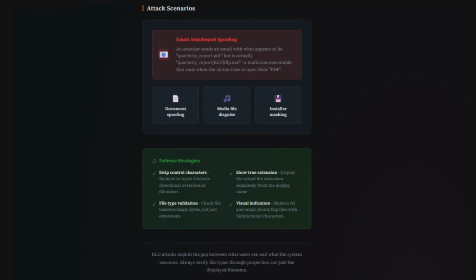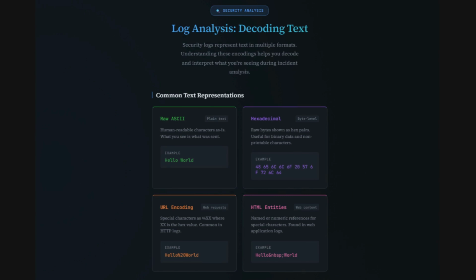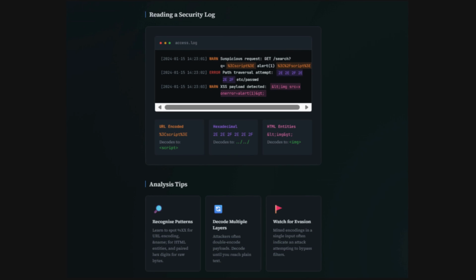So understanding this character encoding is really essential for cybersecurity work. Input validation, output encoding, and security filtering have to all account for Unicode's complexity. If you're reviewing security logs, you might see text represented in different ways: raw ASCII, hexadecimal bytes, URL encoding where a space becomes %20, or HTML entities. Understanding the underlying character encoding helps you decode and interpret what you're seeing.